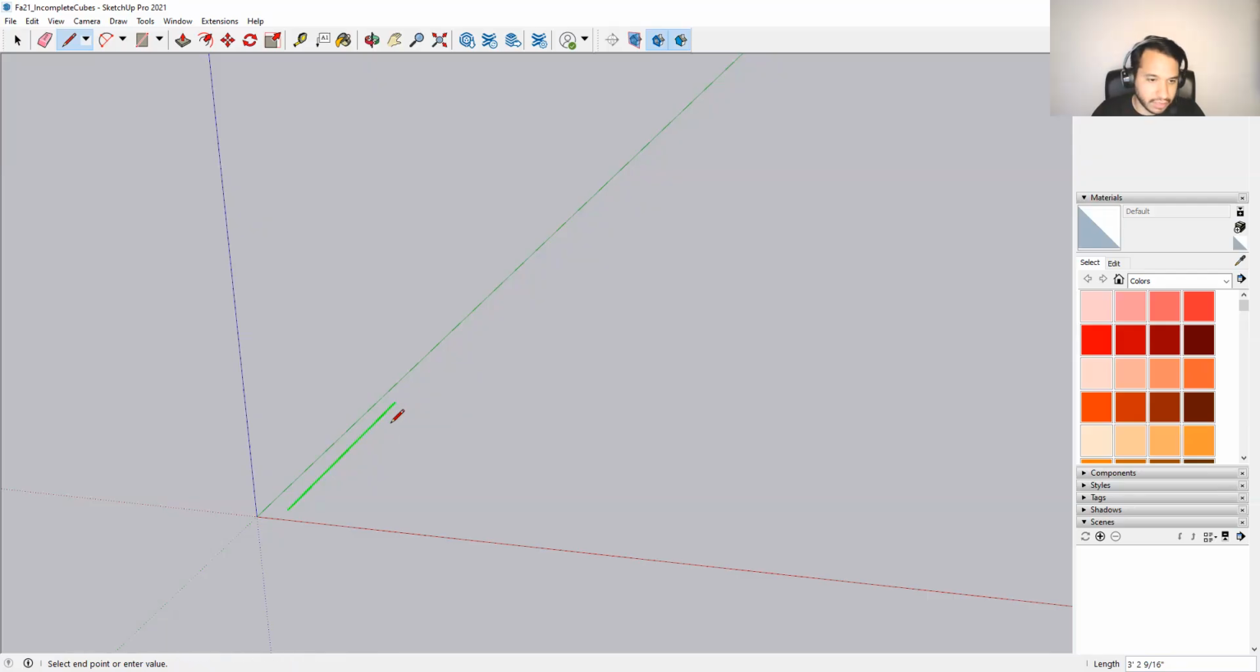I'll go ahead and hit the left arrow key. This way I lock it in place along the green axis. And I'm going to type in 6, enter. Now I'll go along the red axis, hit the right arrow key, 6, enter. Left arrow key, now this time I'm going to move the mouse down, 6, enter, and right arrow key, move the mouse to the left, 6, enter, and there we go.